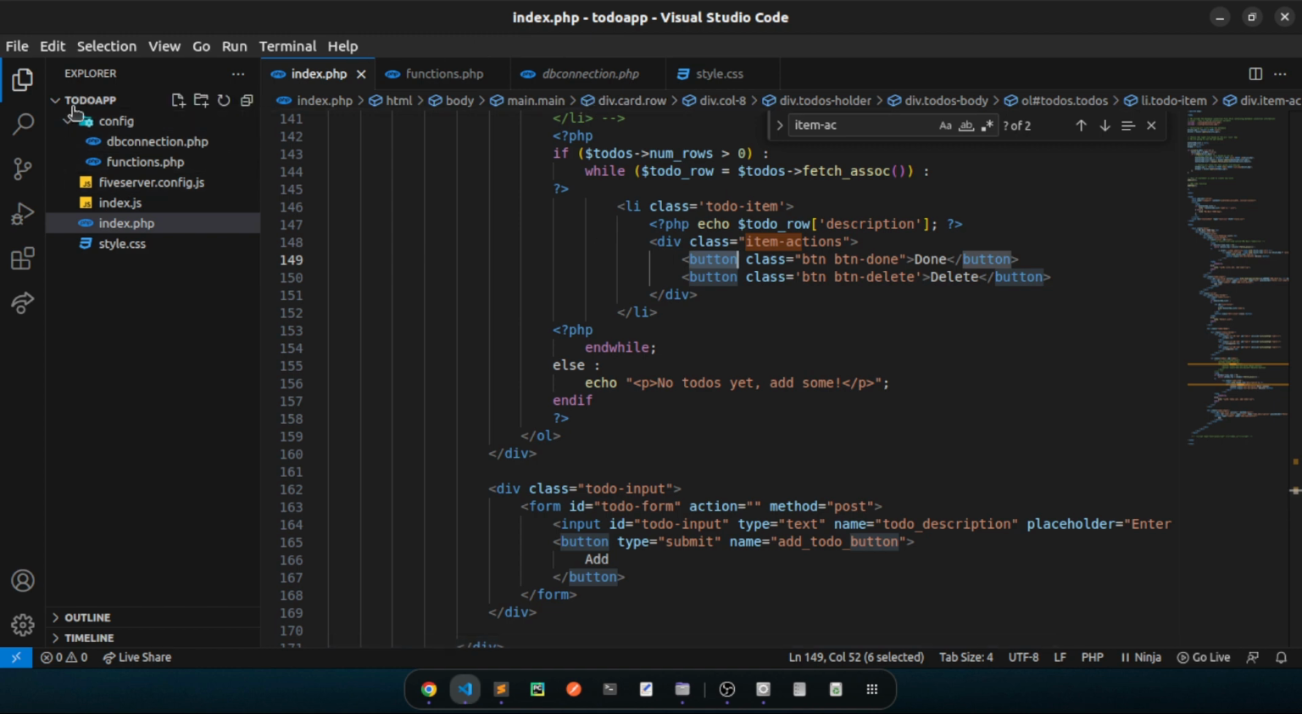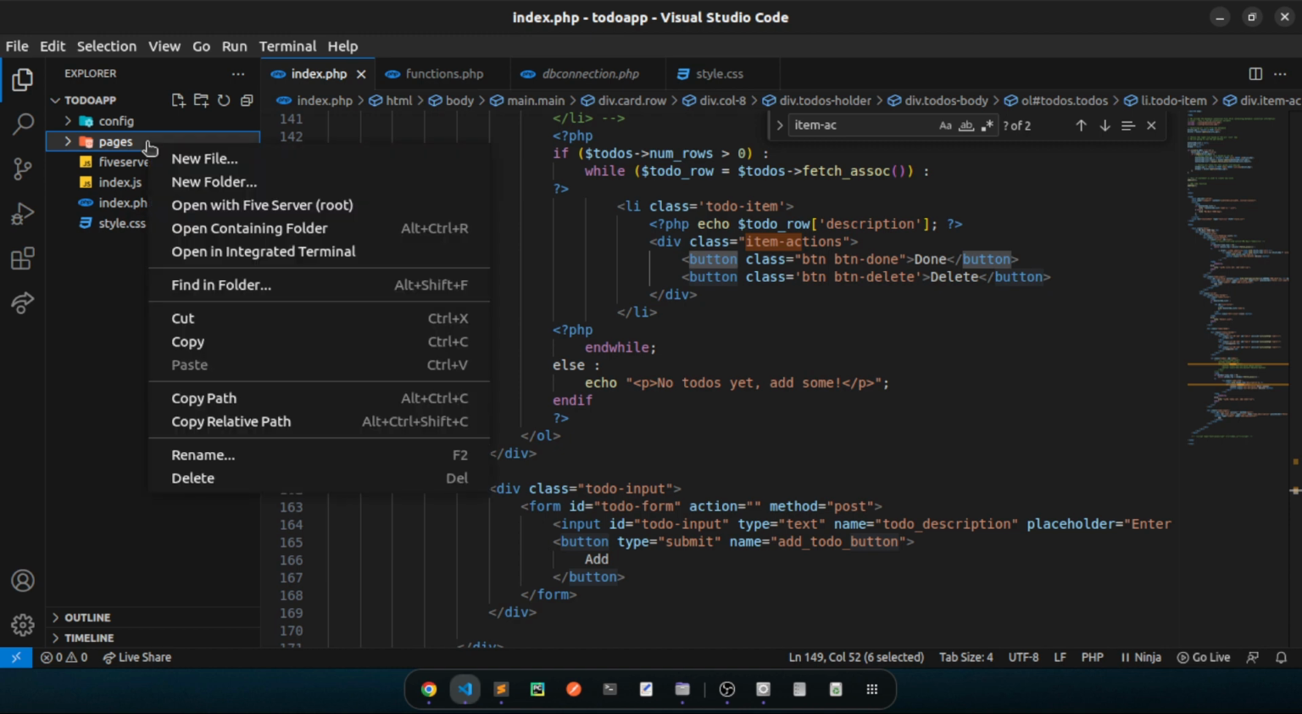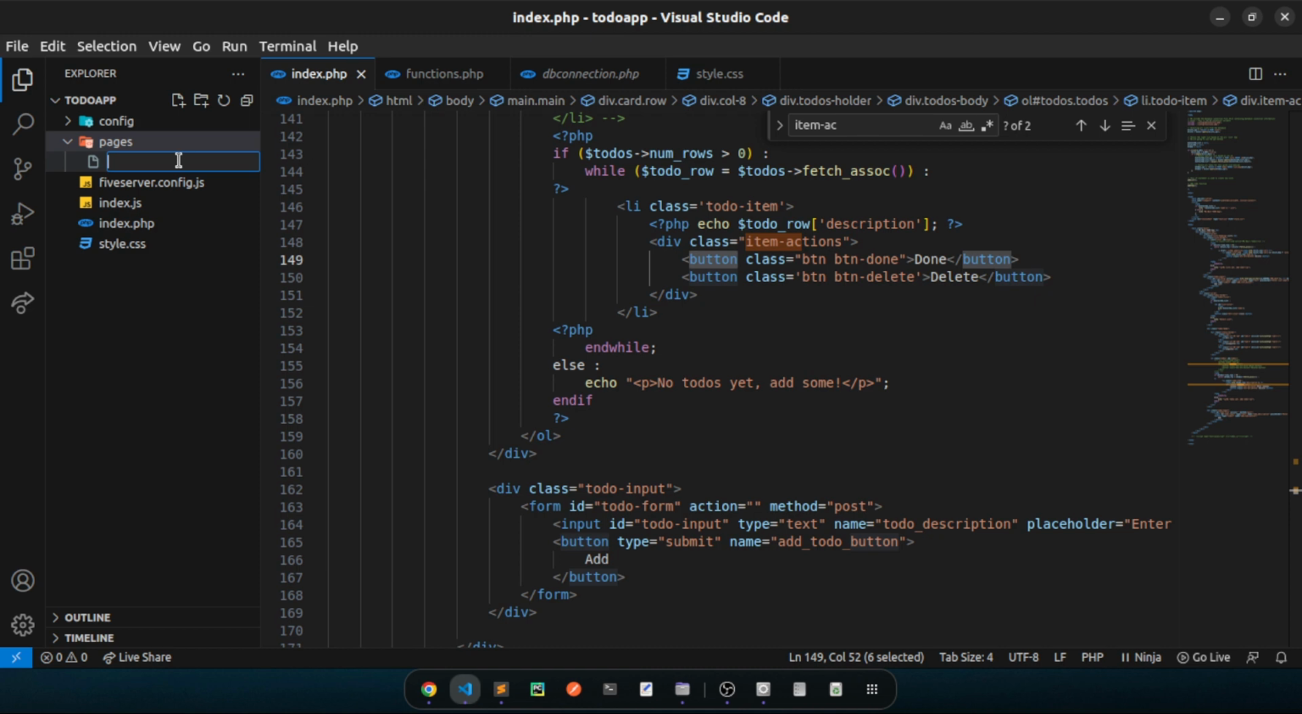So here I'm going to introduce a few pages. I'm going to create a folder called pages. And these pages are not going to be normal pages because they are functional pages. So how do we achieve that one? In these pages, I'm going to create a page, mark to do as done.php.